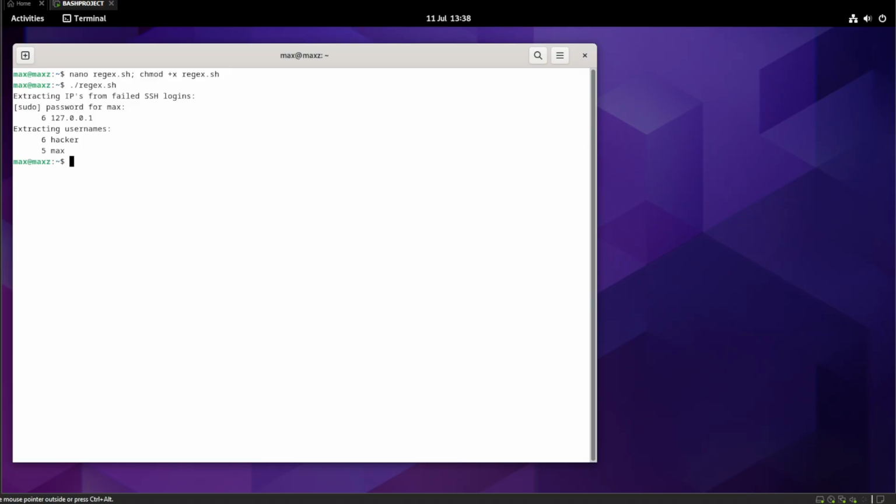So we have caught the IP address 127.0.0.1, the loopback address, 6 times, and we've had 6 attempts from the username hacker and 5 attempts from the username max. So that's how we would automate parsing the logs and using a regex as well to match different patterns in the logs.